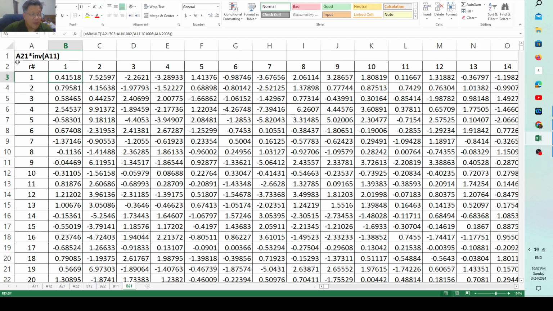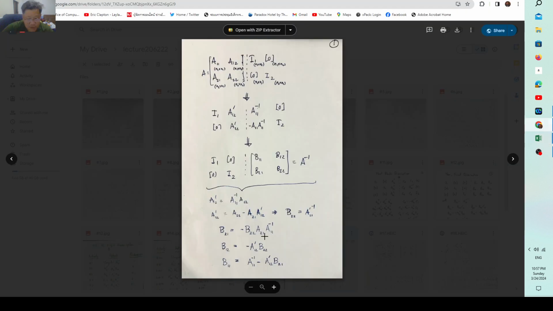So you get this A21 times inverse A11 first, which is, you go back to this formula. This is a backward approach. You get A21 times A11 inverse first, and then you multiply the result by B22. Okay, so B22 multiplies the resulting multiplication of A21 and A11 inverse.